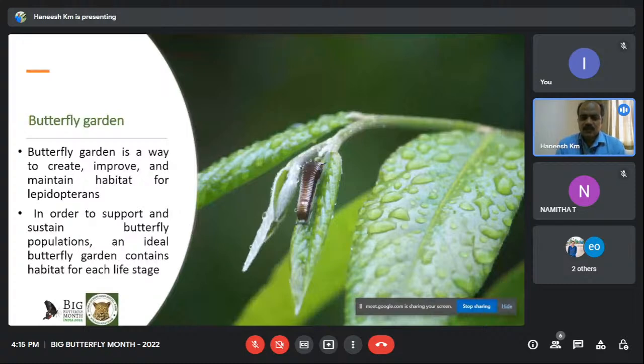Okay. Now, regarding the butterfly garden. In your surroundings there are many plants. Some of them may be supporting the butterflies as a host plant. Some of them may be supporting as a nectar plant. Okay. But naturally they are available.